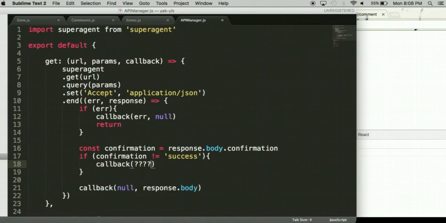Sorry, JD? Your own message, like errors. Right, put in your own message, exactly. Or error object. So the error object, it's like that, with a message key.